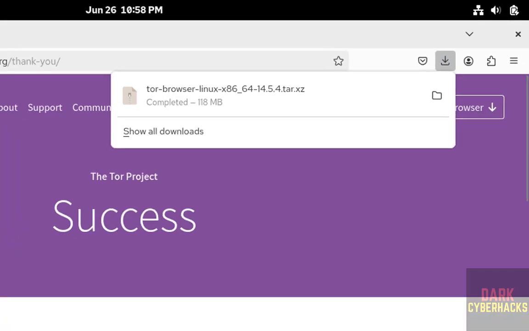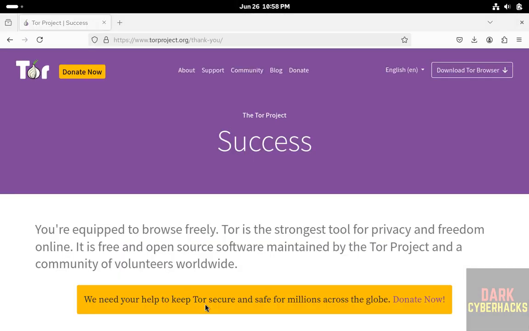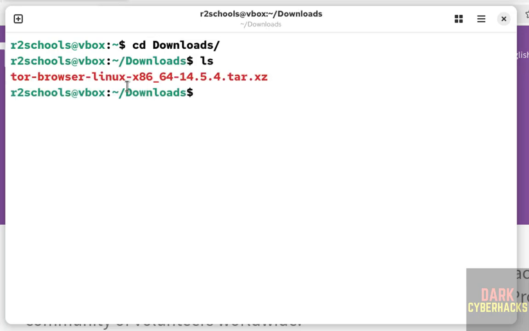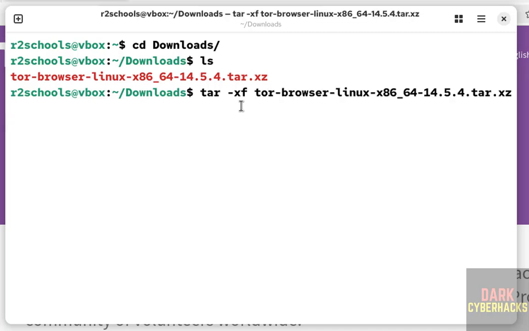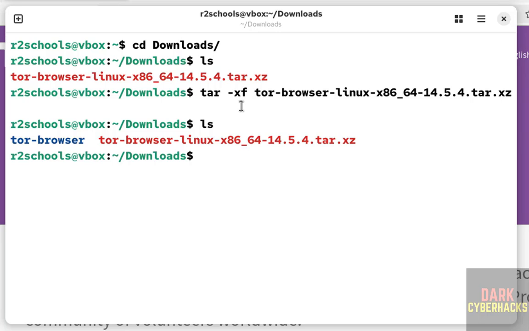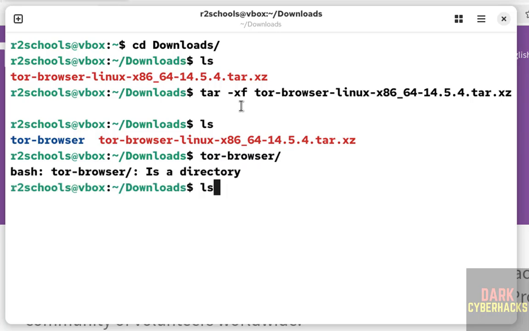See, the download is completed. Now open terminal. Go to downloads: cd Downloads, ls. Now extract this zip file. Extraction completed, ls. Now go to this Tor Browser folder, ls.